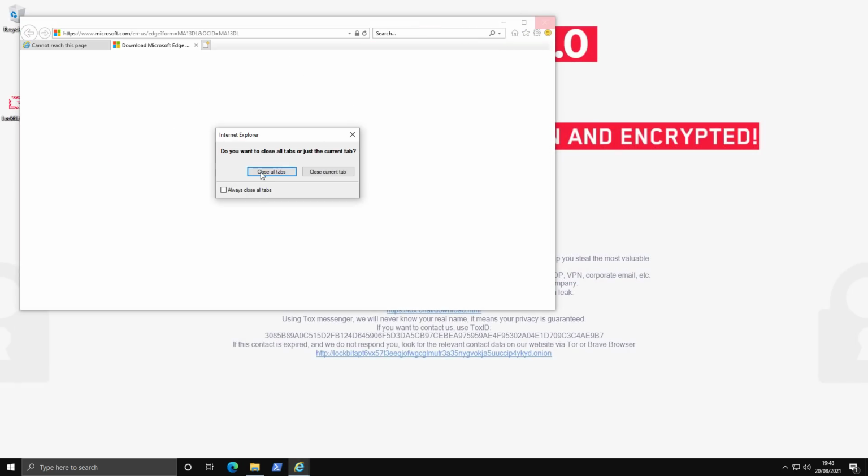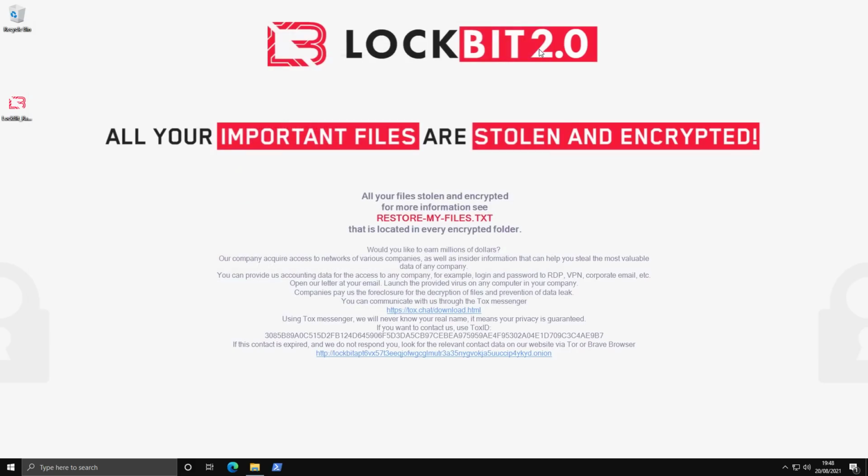It's trying to open the ransom page on our browser. It has also changed the desktop background. "Would you like to earn millions of dollars? Our company acquires access to networks of various companies as well as insider information that can help steal the most valuable data of any company." So they have some kind of dark web advertising going on right on your desktop background.